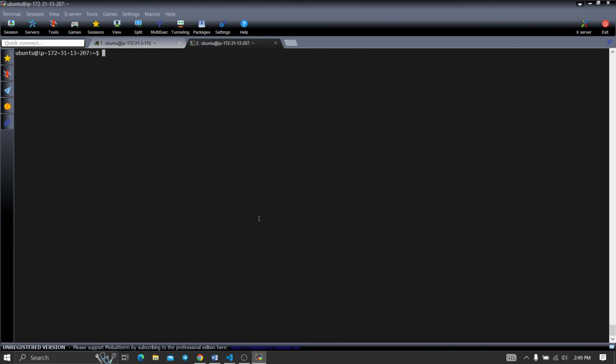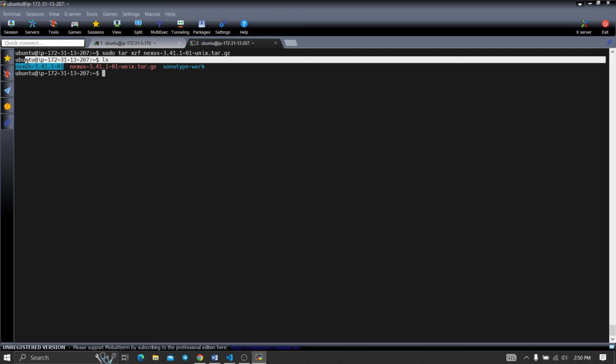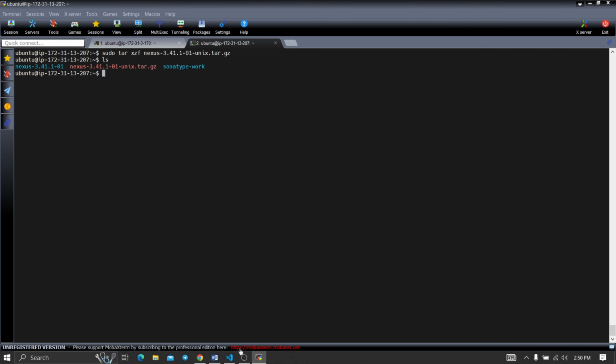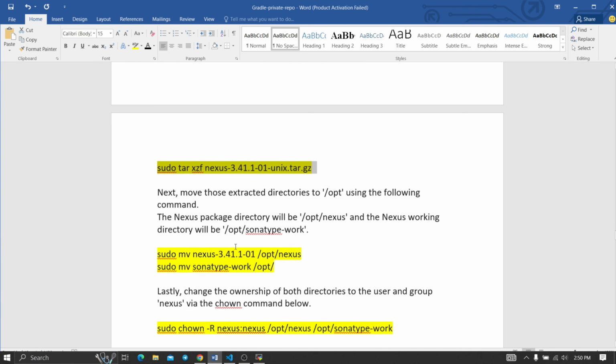So Control L and paste, enter. So it will unzip every file. So you can see here providing ls. So every file is unzipped here. You can see, this is the zipped file, and this one is the unzipped file. Okay, so come back. Next, move these extracted directories to the opt folder.